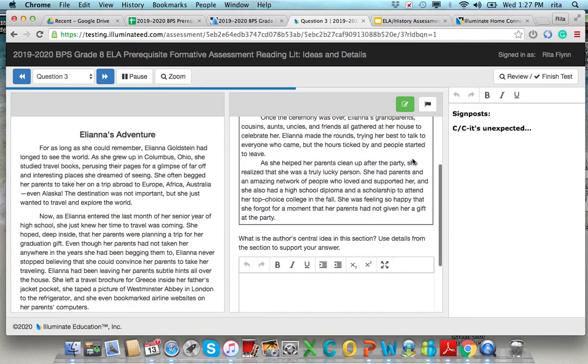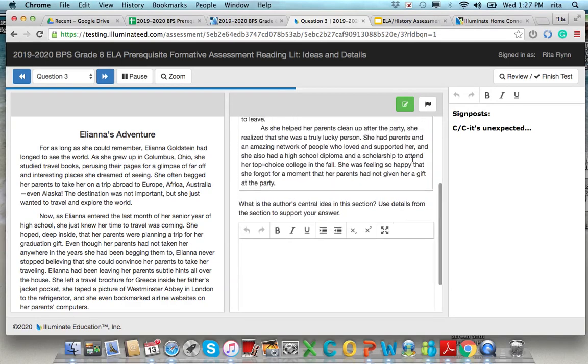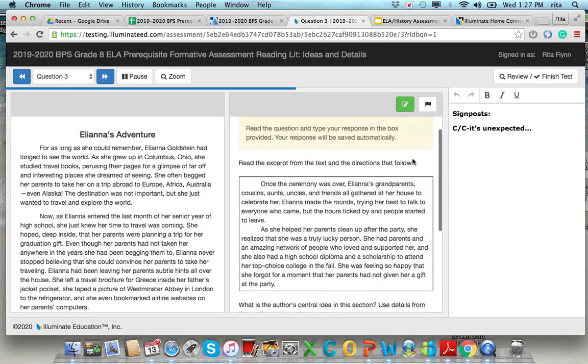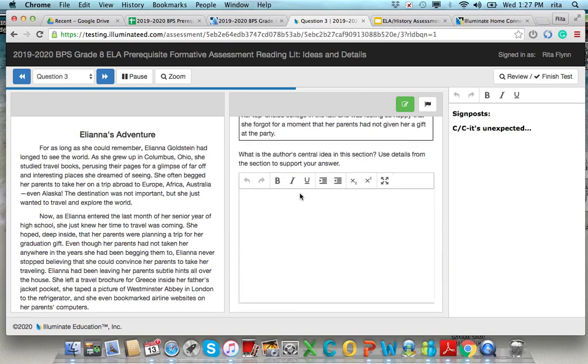Read the little excerpt, scroll down. Now this is a short response, right? So what is the author's central idea in this selection? Use details to support your answer. So I click, since it is a written response, into the written response box. I begin typing. If at any point I want to undo that typing, I can use that.